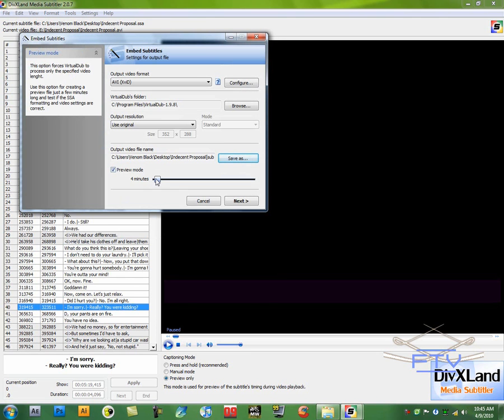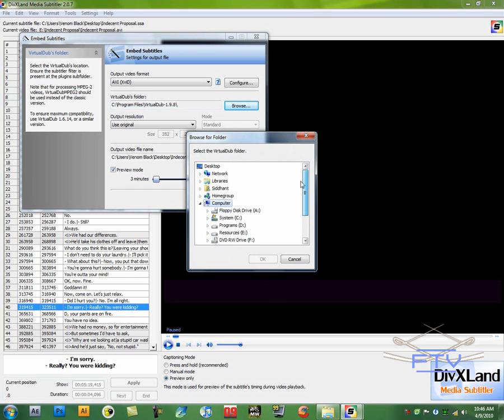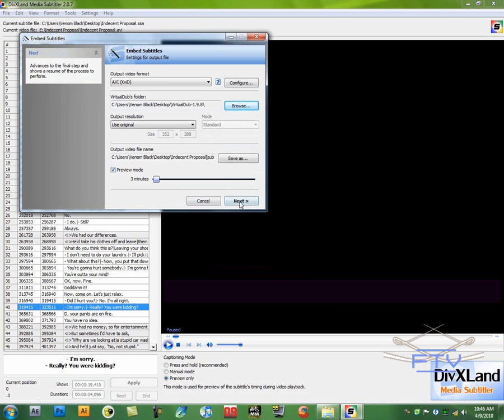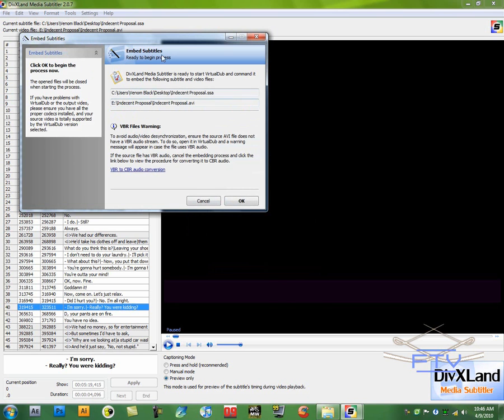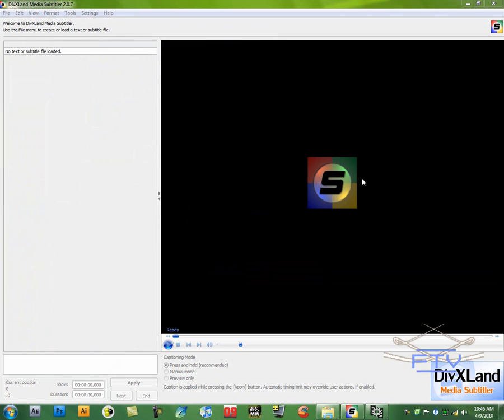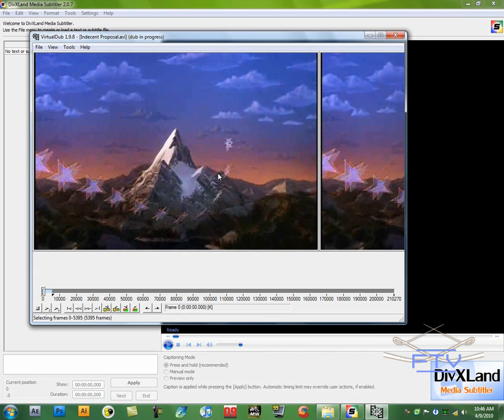Now here I'm just going to render it till around 3 minutes or so, but you can move it to the end so that you embed the subtitles in the entire movie. But to show you, I'm just going to embed them in the first 3 minutes of the movie. Virtual Dub's folder will already be there right here. You just click on browse and browse to the folder. You should have actually extracted it here, but since you didn't, just click on this folder right here, click on OK, and click on next. You click on OK, and it's going to start embedding the subtitles, and it may take a long time. You can see Virtual Dub coming here.